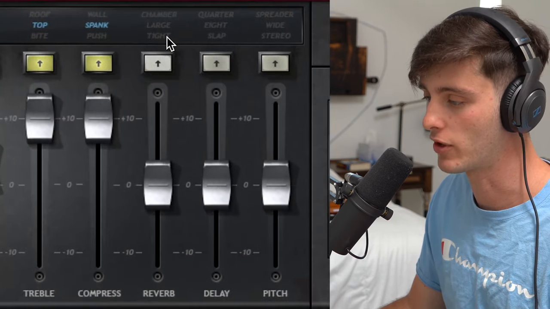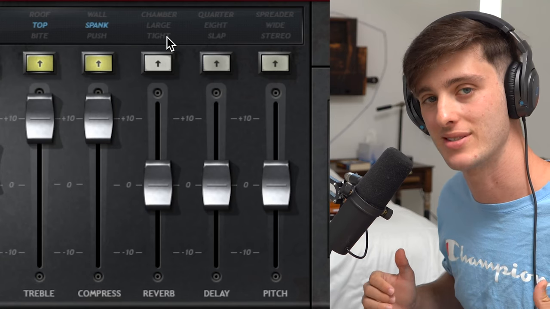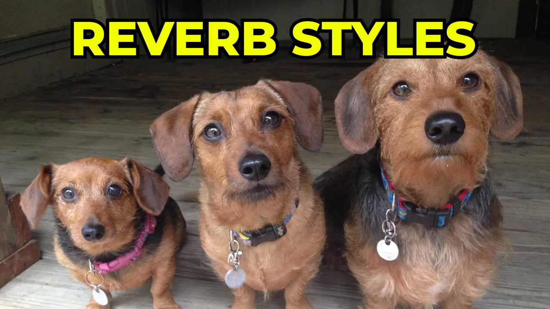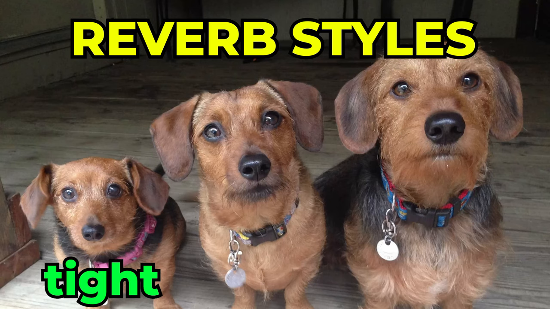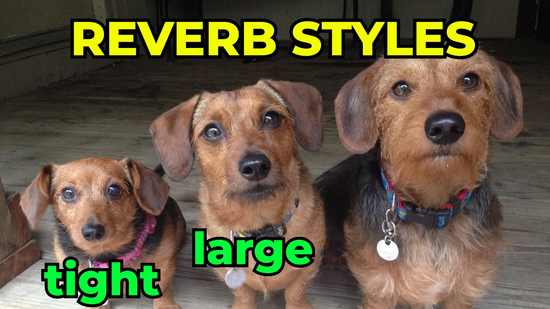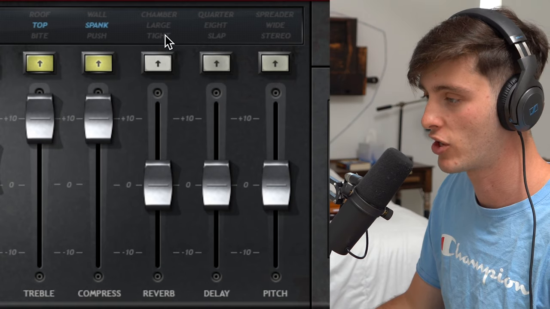Next, you want to set the reverb. And what that is basically the space that the vocal is sitting in. If you want it to sound like it's in a small room, then I would use this tight one. If you want it to sound really large, use the large. And if you want it to sound absolutely massive, use the chamber. For this song, I think I'm going to go with the tight one.